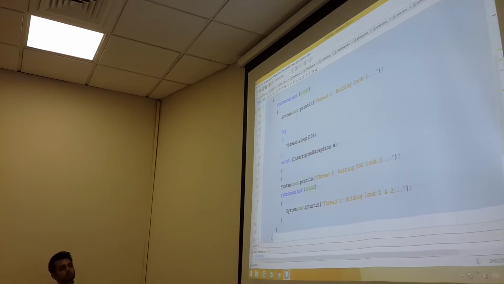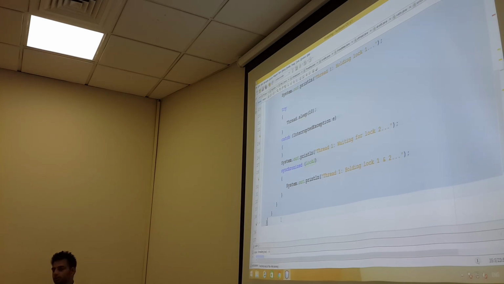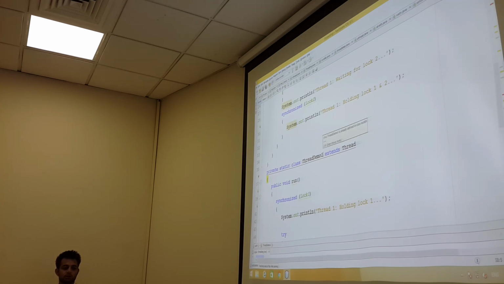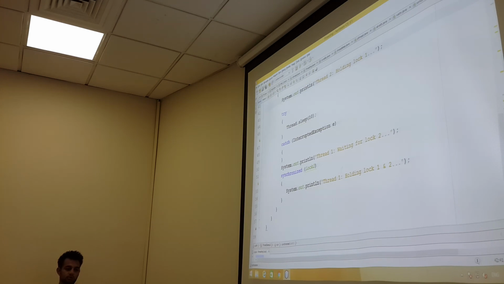Copy this code till here, copy and paste. The only thing, this is demo 1, make it 2. Thread 1, make it 2. And last, you have to place one more bracket here. That's it, finish.